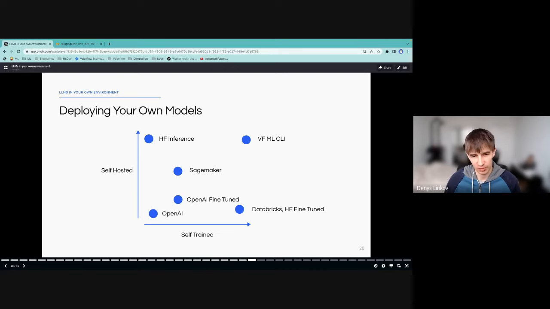Then you have opposite corners there, with something like running an existing model like FLAN-T5 on Hugging Face, or using Databricks to train your own model. So you get this whole spectrum of what you're actually trying to do and which parts of your MLOps or LLMOps process are actually being run in your own environment. Because you might not want to fine-tune your own model. You might just want to run inference on it because you care about the data going through inference, but not through training. So there are a lot of questions you need to ask about what it means to deploy your own model.